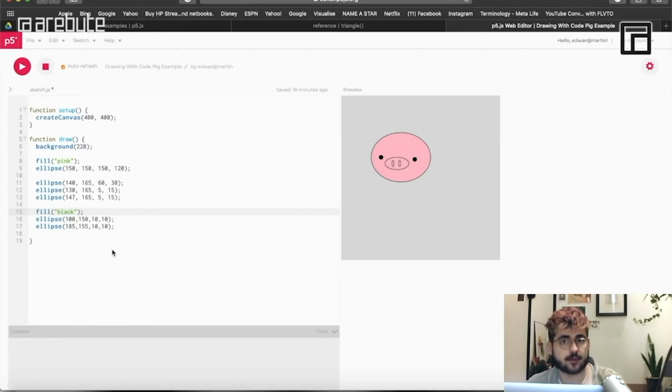If you look at my code now, it's gotten quite repetitive. You can see ellipse, ellipse, ellipse. It gets a little bit confusing. So what coders do, there's a tool that you are able to use that allows you to understand your code a little bit better. It's called the comment.